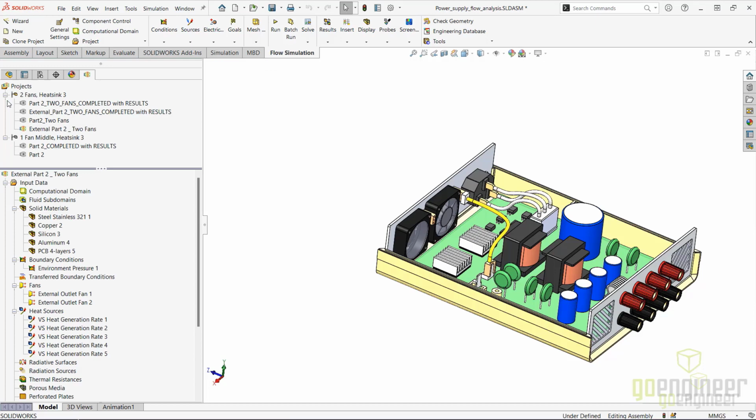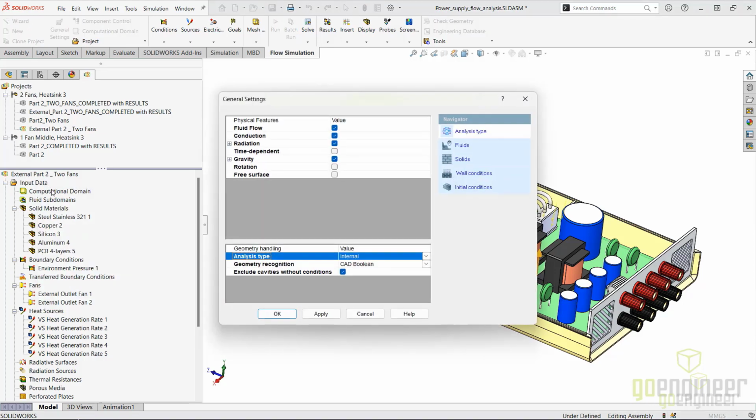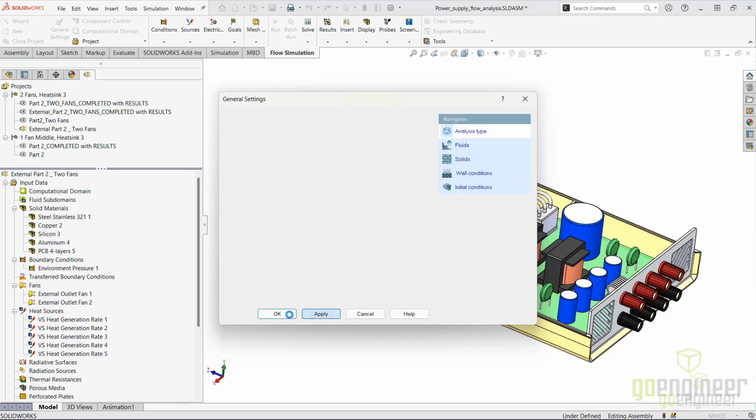There it is. Now at this point, let's go ahead and edit the general settings. And we're simply going to change the analysis type from internal back over to external. Click apply and close.